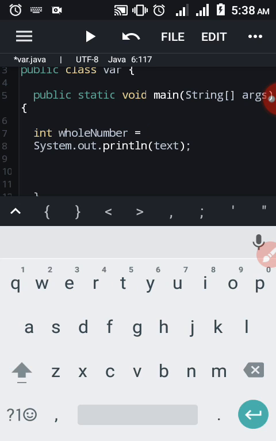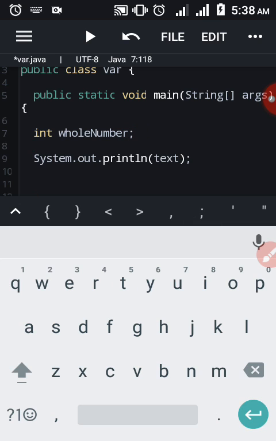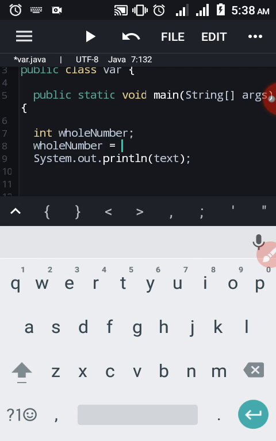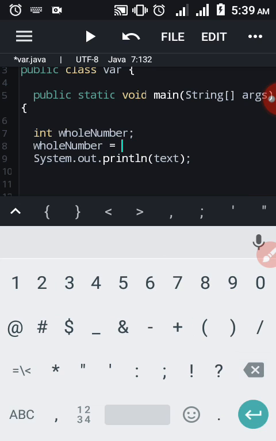So int whole number, we declare it, and then we assign the whole number to a number. But you remember when we are using strings, we use quotes, but in int we won't be needing quotes. We just assign it directly. That's the syntax. So let's say 25.